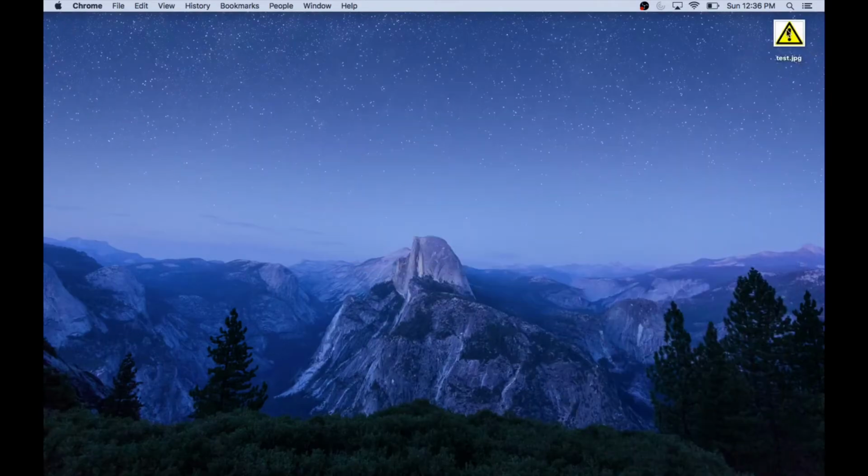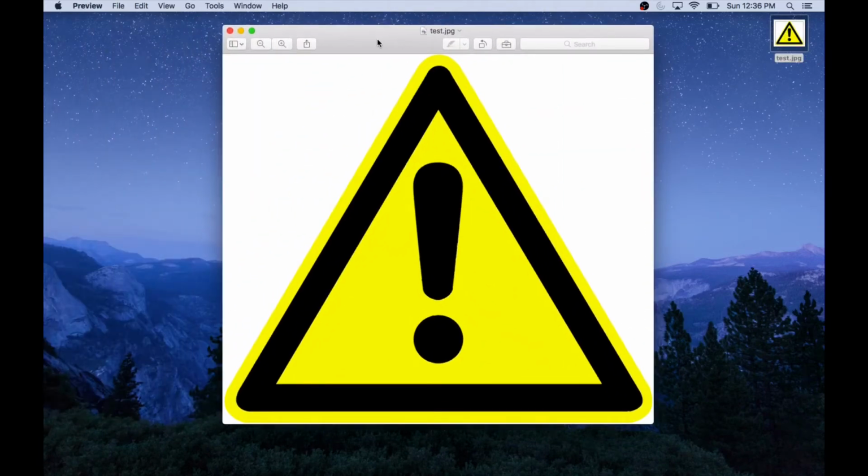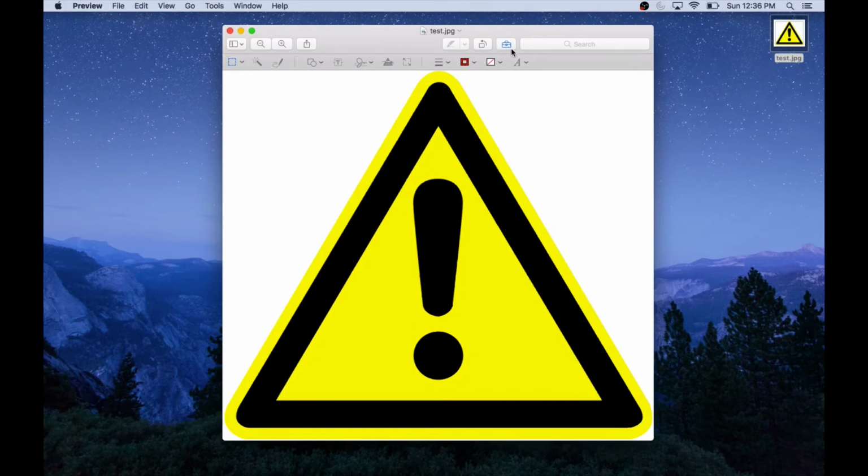Now we're going to try to remove the yellow background inside of this warning sign. And as you can see, I'm not using any special program here. I just opened the file in the native Preview app. And we're going to use one of these tools from the toolbar that's called Instant Alpha.